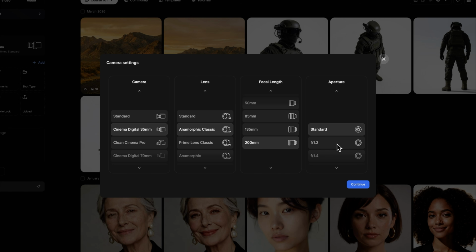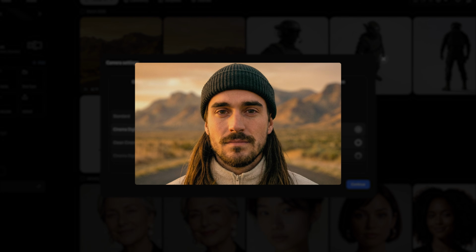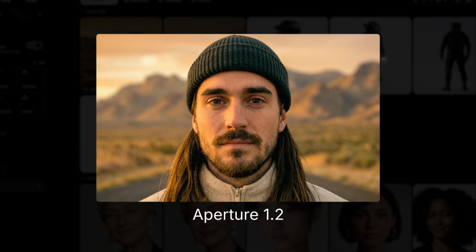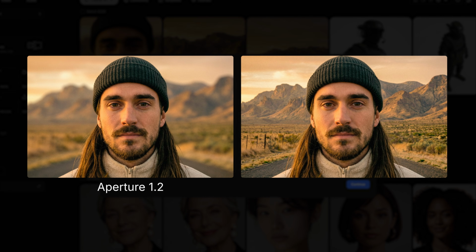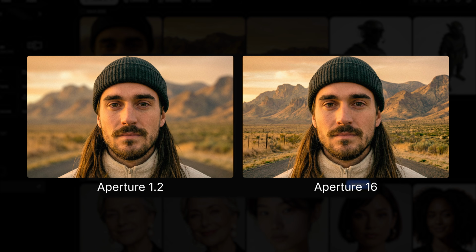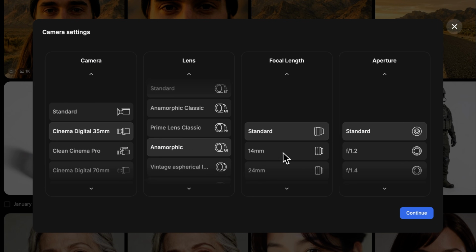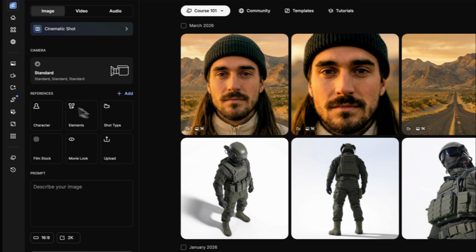Finally, select the aperture. In images where you have a subject in the foreground and a background behind it, a lower aperture value produces shallower depth of field, meaning more background blur. On the other hand, a higher aperture value increases depth of field, resulting in a sharper background. Once all camera parameters are configured, we move to the References section.